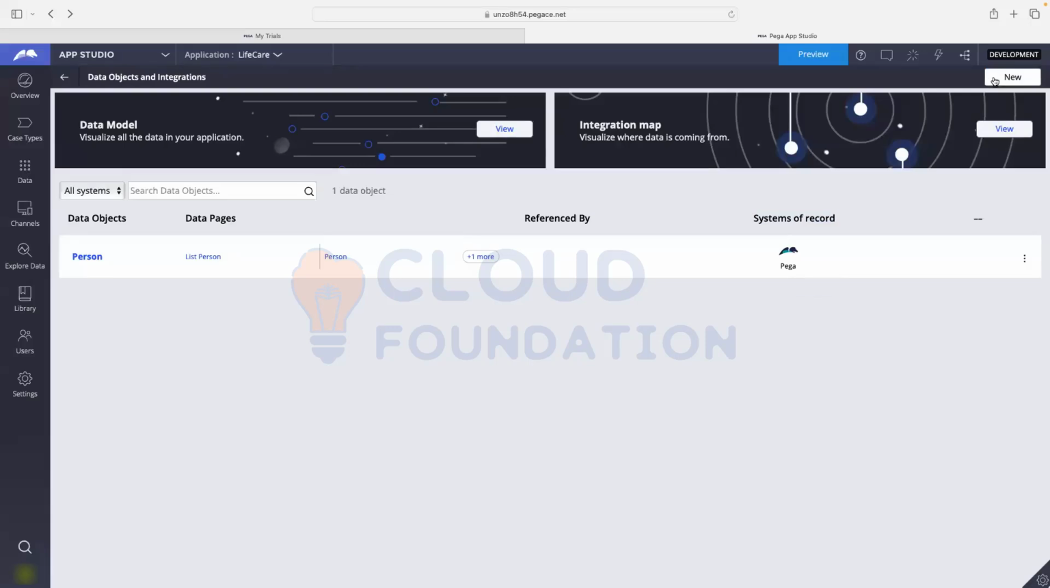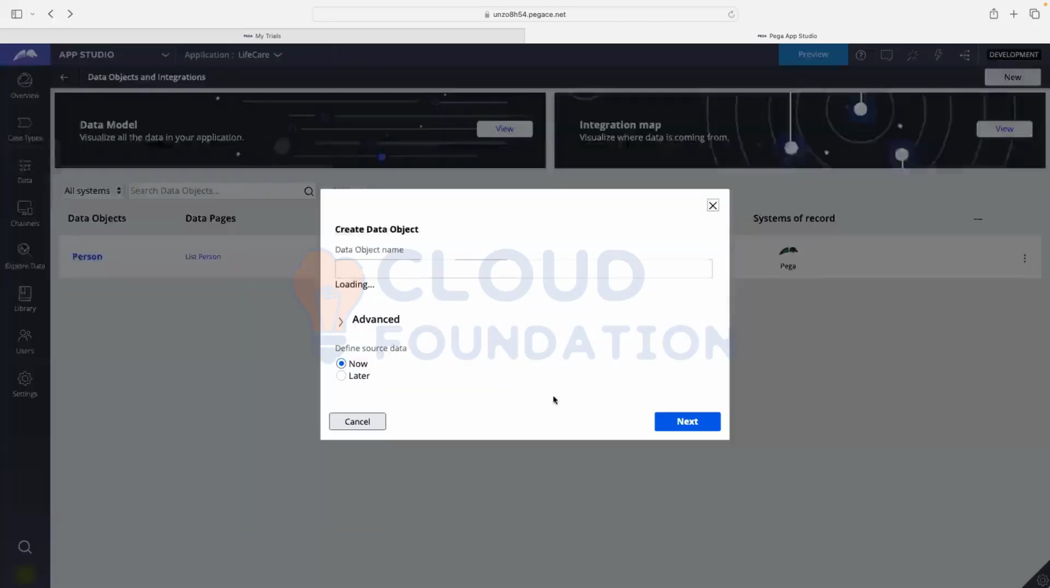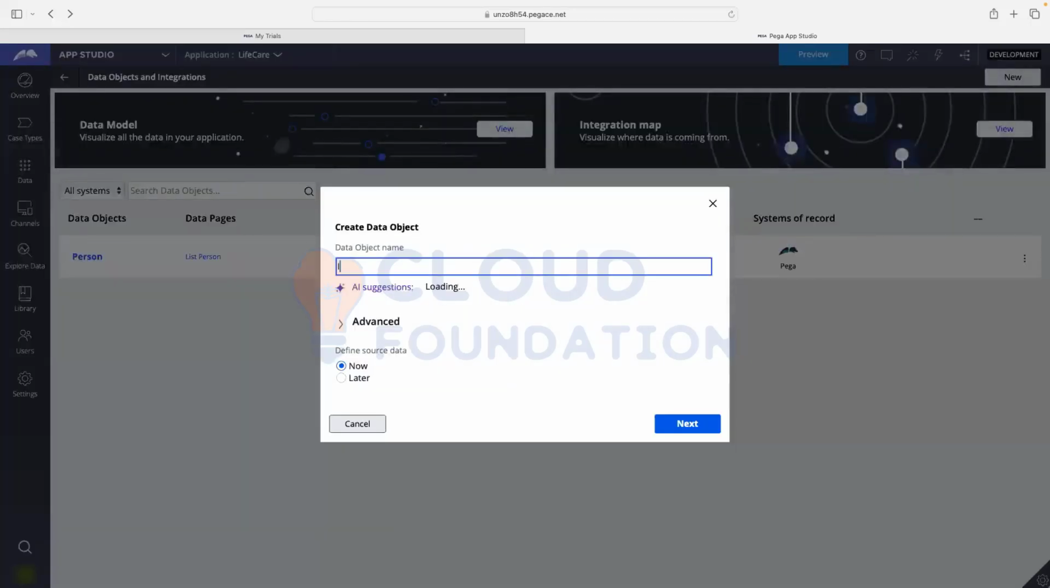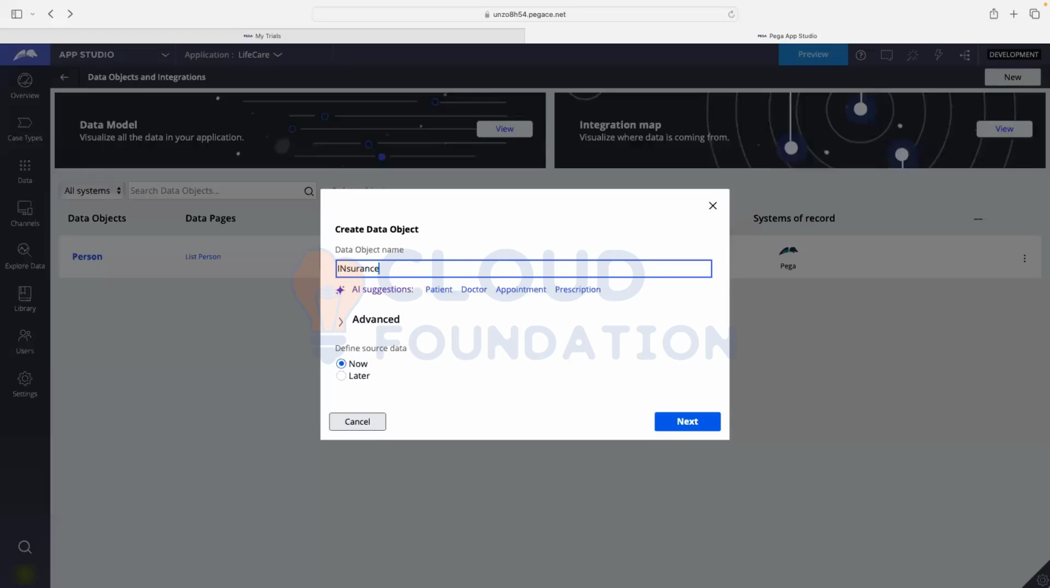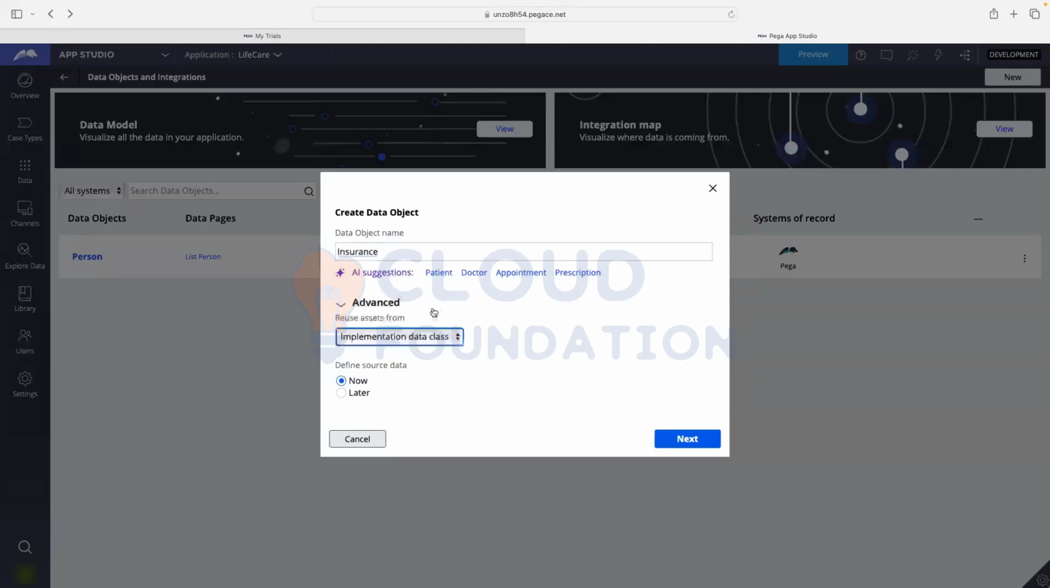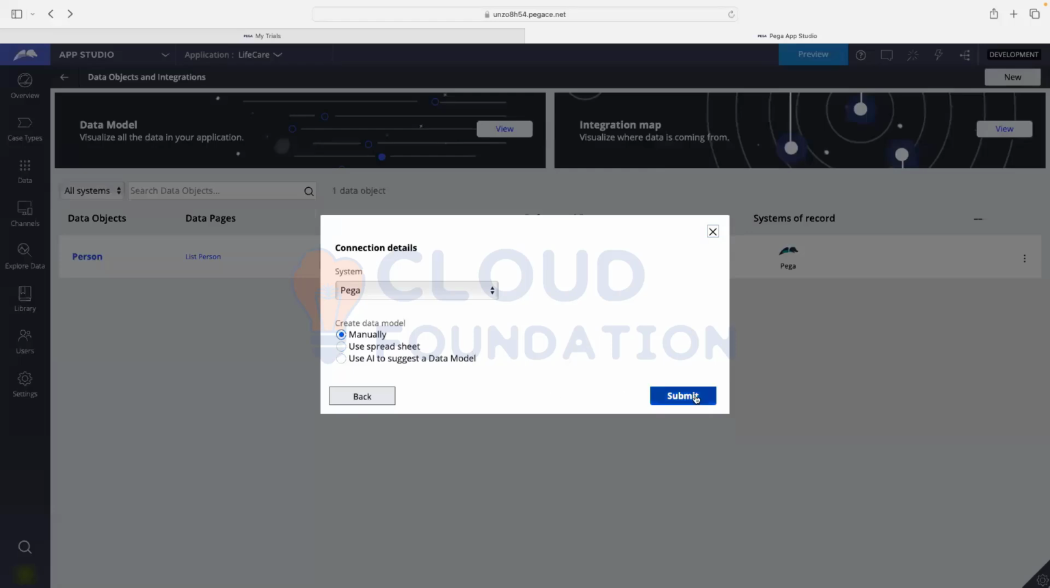Now add one more, that is for insurance. Let's see how Pega will suggest, like the AI will suggest, right? I clicked insurance, okay, it is not showing me here. AI suggestion, implementation, now next, manual.